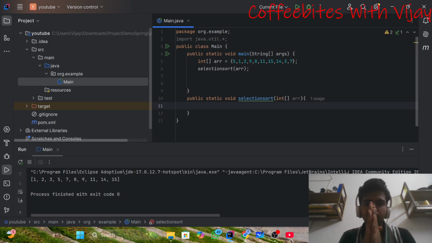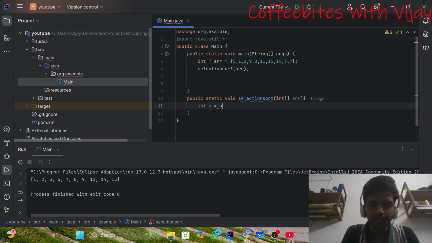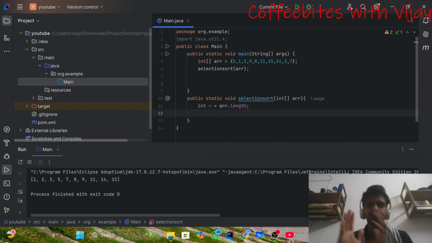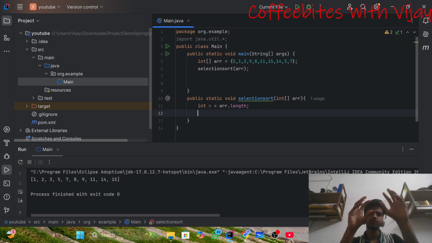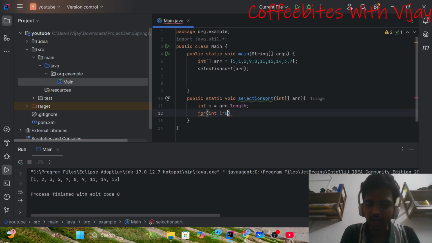And what is the logic to sort? I'll take n, and in this n I'll take the length of the array. After taking the length of the array, as I explained, first we will select an index. That is, first I'll select an element, and from that element I will be comparing to all the elements further. So let's create a for loop.